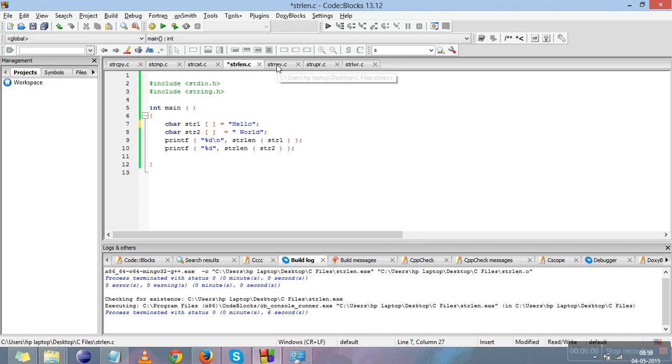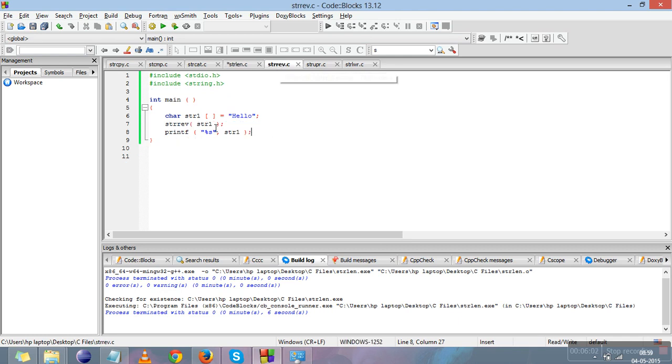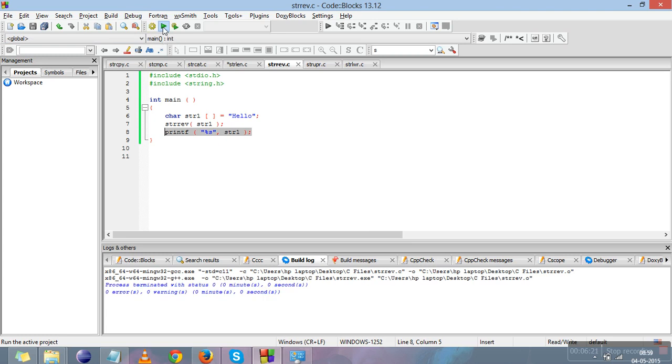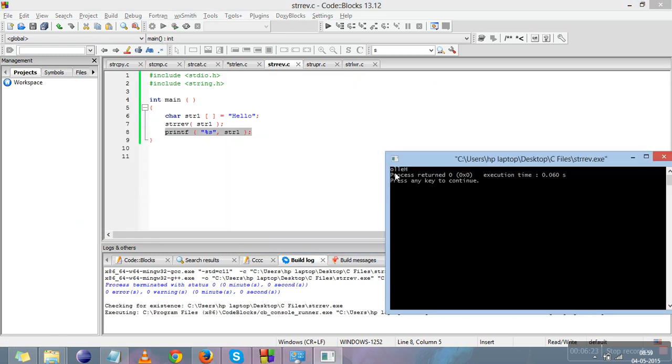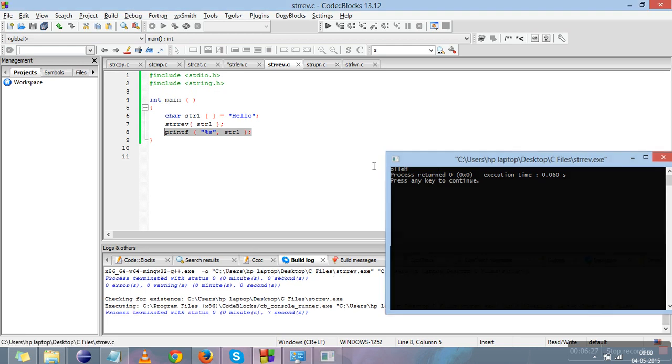The next function which we'll be covering is string reverse. String reverse is a function which is used to reverse the string. Where we have a string written hello, the reverse of this is OLLEH, and here I have applied the string reverse function on str1, and now I have printed it. So let me just compile it and run it. You can see that it has been reversed. So string reverse is a function which is used to reverse the string.